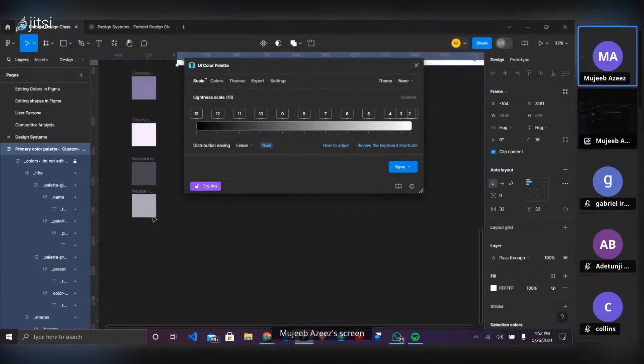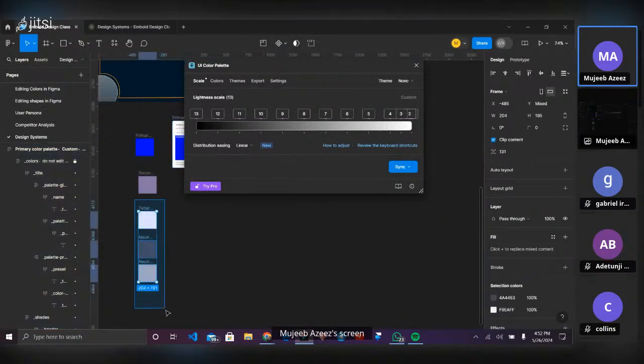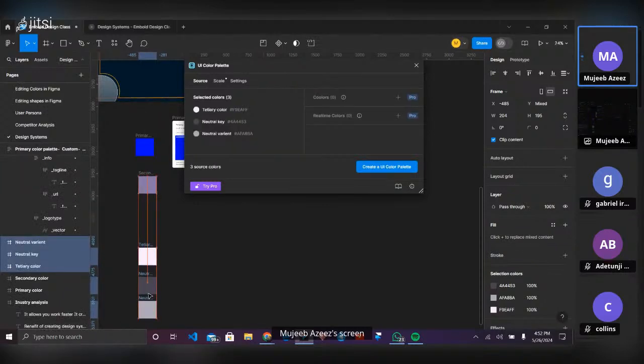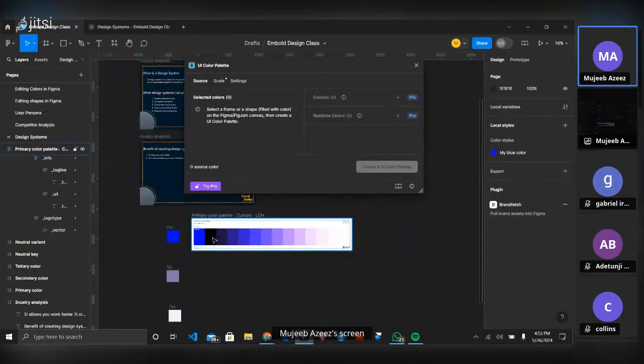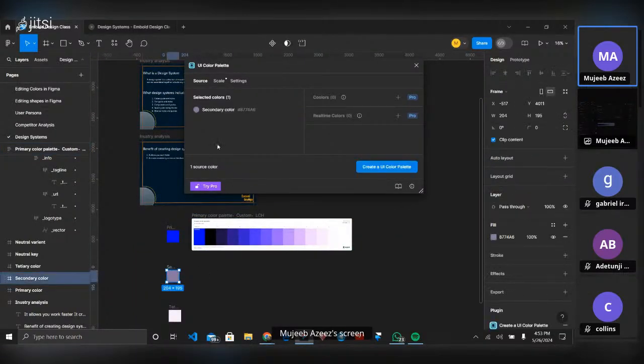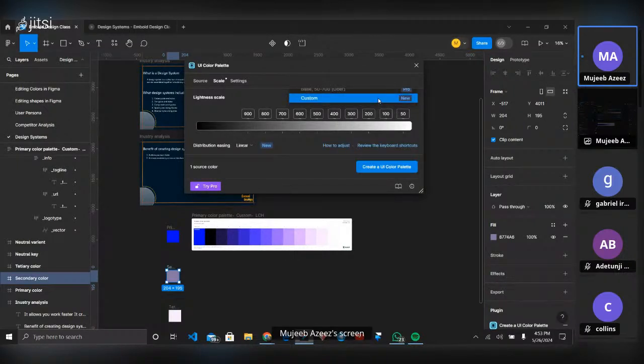Secondary will be pretty fast because it's the same 13 tones we are creating. Let's go to the scale, custom. You don't click on Material Design, where you have 50 to 900 Google. You are not using that. You scroll down to custom, click on custom, then add new tones until it's 13.